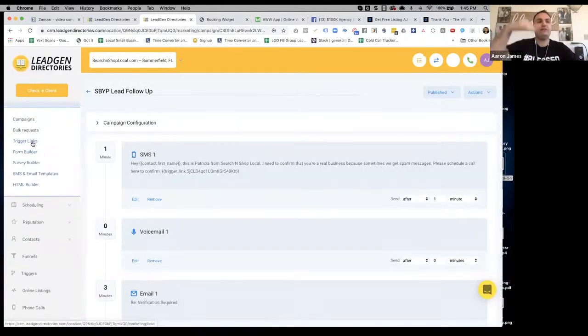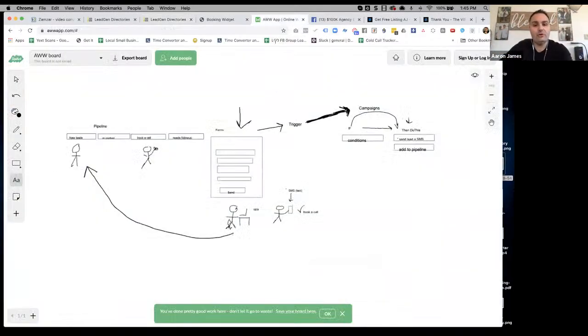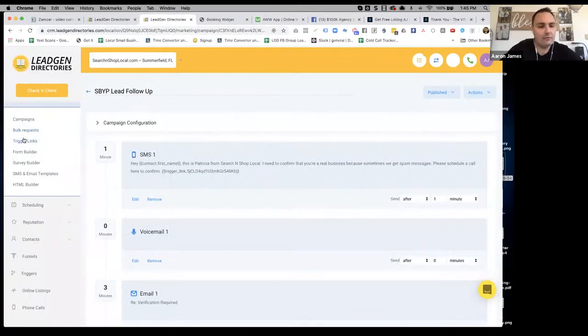Do not get confused between triggers and trigger links, okay? I wish that they called them something different. Triggers, something happens, right? Something happens. The trigger link is sort of like that. That's why they're using the same name, but it's not. All right, so let's go look at trigger links.